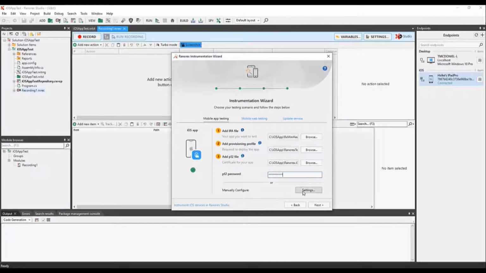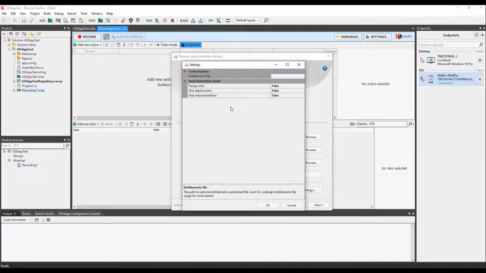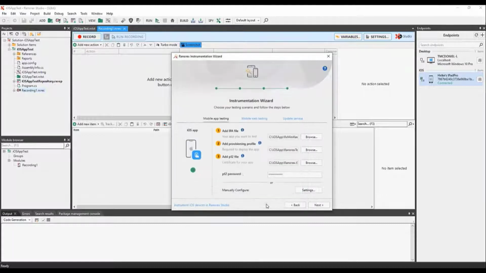And also, let's look under these manually configure sign. So resign only, skip deployment, and skip instrumentation. We can basically change this to say resign only, and then it will go through there. And we can say skip the instrumentation. Basically we're resigning and we're skipping deployment of this application. So let's go ahead and say OK. And say next.